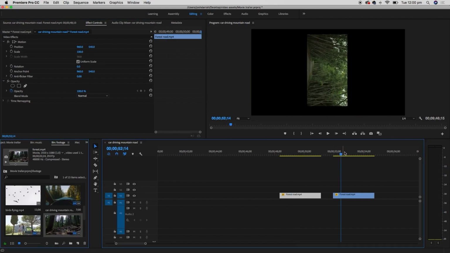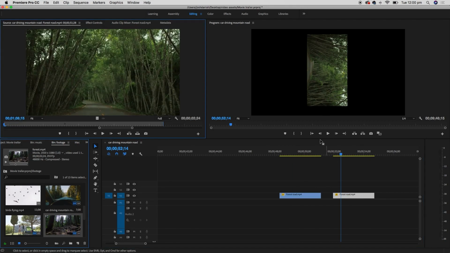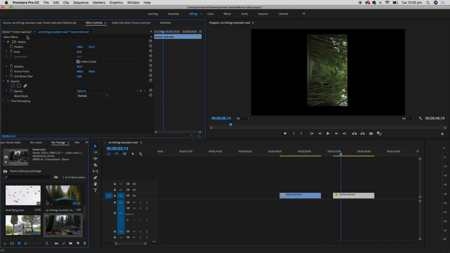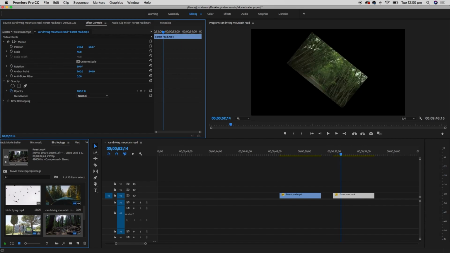Another thing that may happen with your footage is it might have been filmed in portrait mode, so it might be vertical like this. In the same way, double click on your clip, go up to Effect Controls, and this time you're looking for Rotation. You can click and hold and move this left and right.